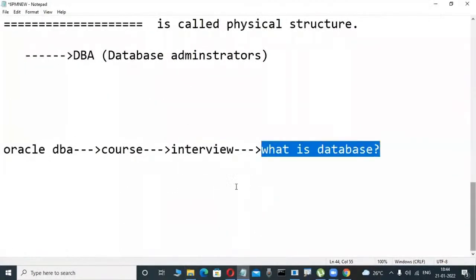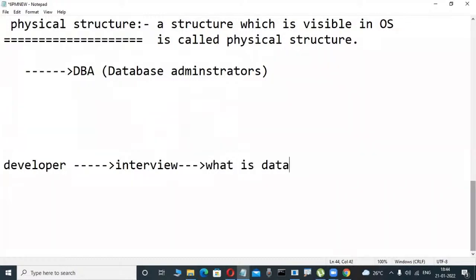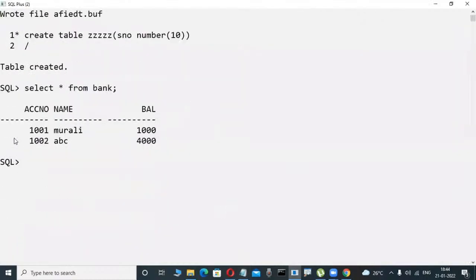Suppose I am a developer, not an administrator. I am a Java developer, a SQL developer, a PL/SQL developer, or a Python developer. These developers attend an interview. For example, if they are asked what a database is, the developers answer from the logical structure side. They say it is a place where we can store a structured collection of data.